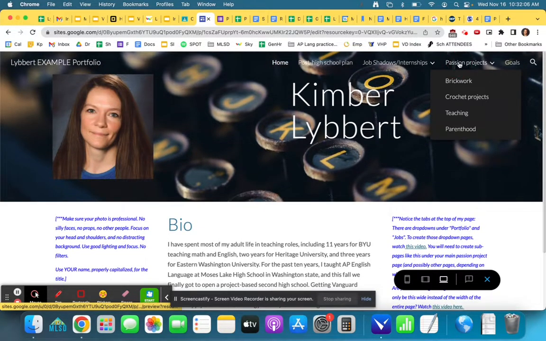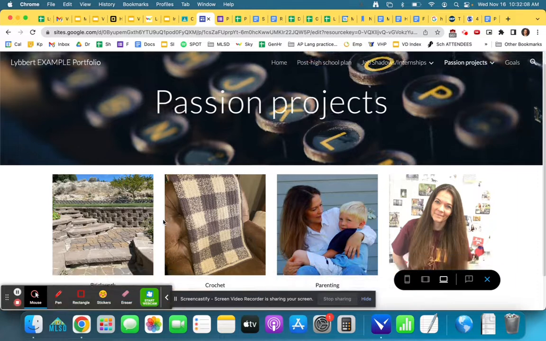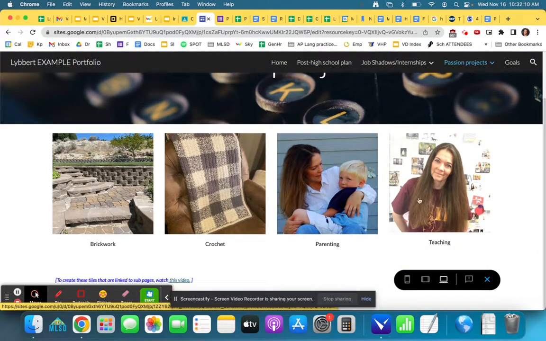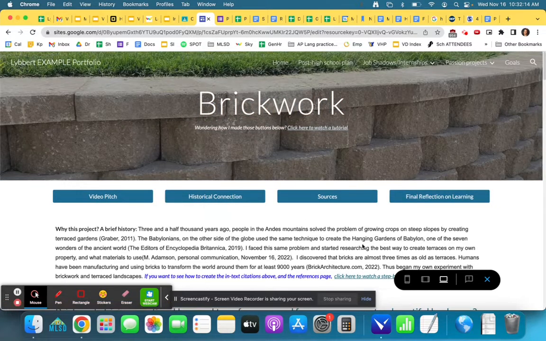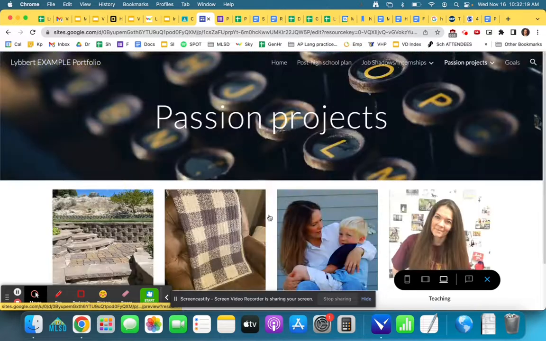But then when you actually go to the page, there's these things that, well, if you click on the tile, these are 4 separate passion projects that I've completed. I can click on one of the tiles and it will take me to the page all about that specific passion project. So how do I get those tiles?